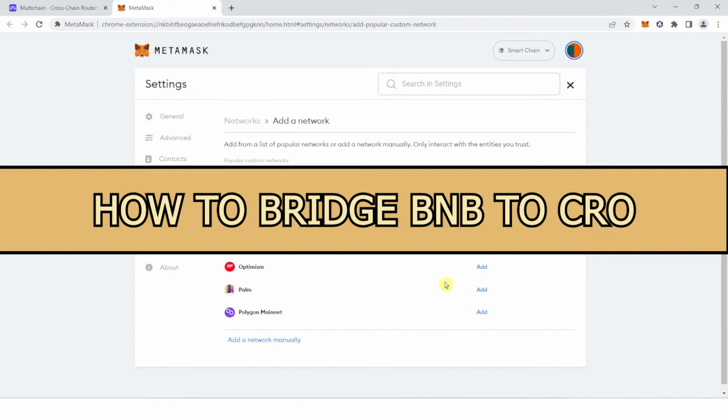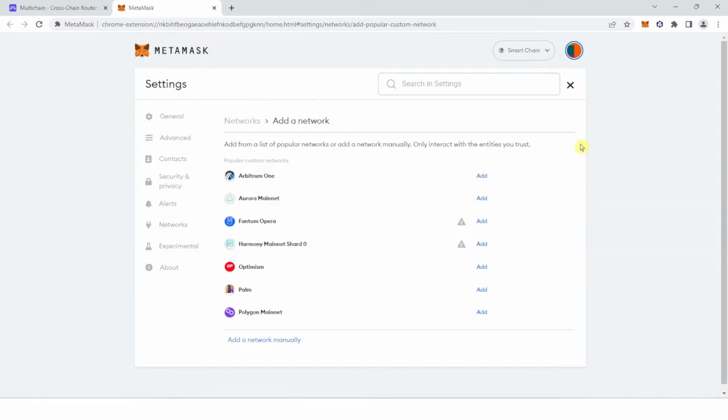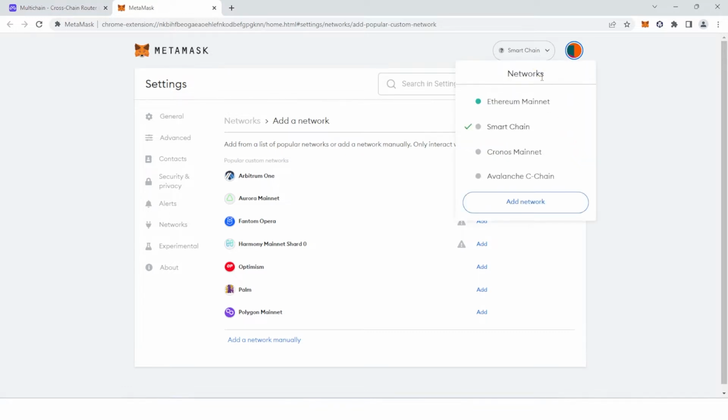In this quick video, I will show you how to bridge BNB to CRO step by step. The first step is to have a BNB Smart Chain in your Metamask wallet, and if you have it, you can see it here. But if you don't have it, you can just Google it and add the network manually.